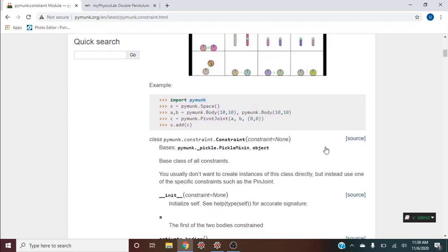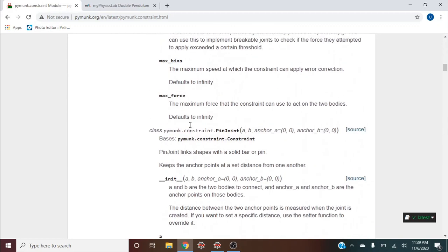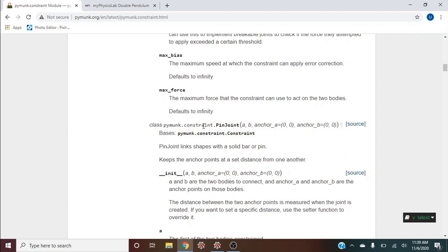But for a written description of them, we can just scroll down. And this is the base class for constraint. We don't want to use that. But let's start with a pin joint. A pin joint keeps two anchor points. The anchor points are points on the bodies a set distance from one another.